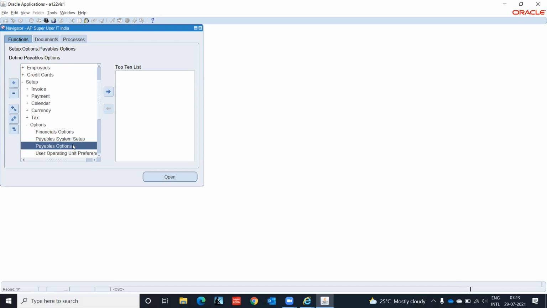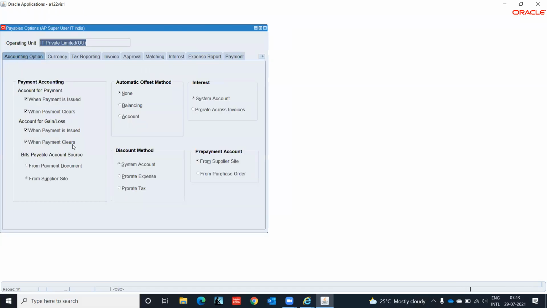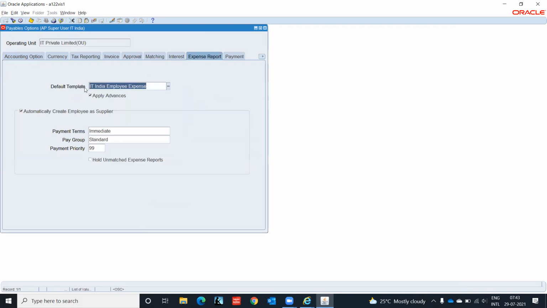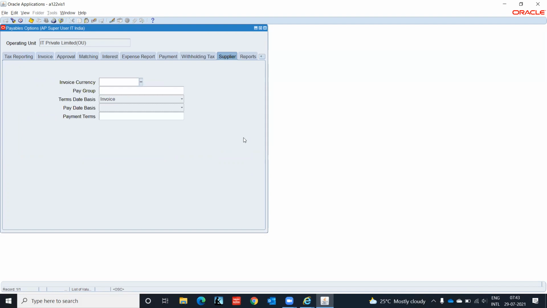And in the third, payables options, expense report. In the expense report, we attach the template and automatically create employee as a supplier. Okay. This is one we have done. And payment withholding supplier, nothing. But by this, what we understand is when we create an employee for our business group, it will automatically get created as a supplier.